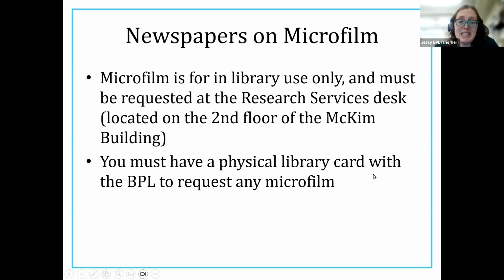So microfilm is for in-library use only. We will very rarely loan it out for interlibrary loan. And you do have to request it at the Research Services Desk, which is located on the 2nd floor of what we call the McKim building, which is the pretty older building built in the 19th century. And we are in the Washington room, so named for the gigantic portrait of George Washington.